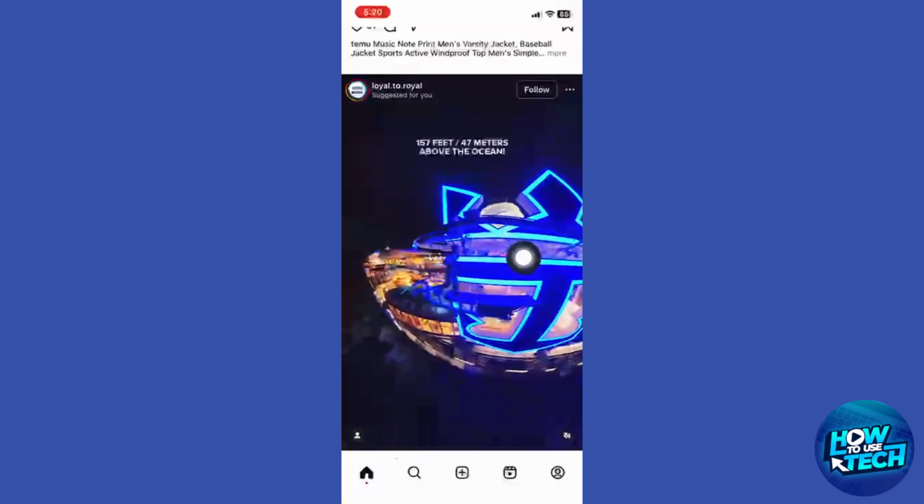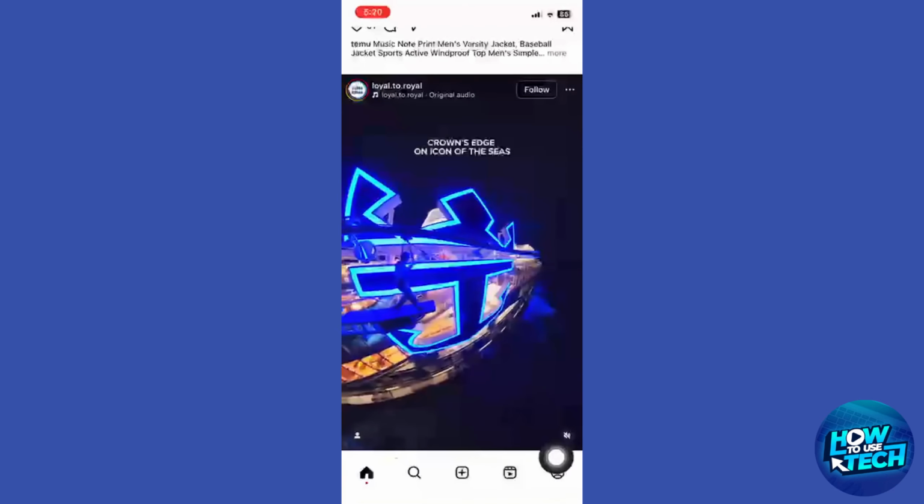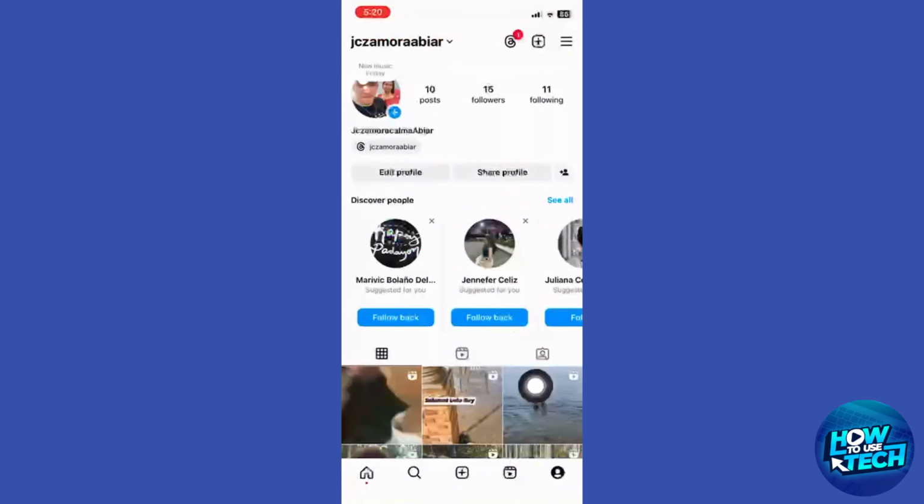First, open Instagram and tap on your profile in the bottom right corner. Under your name, you'll see a Threads icon which shows your Threads number, for example, at JC Sakamura Abiar.